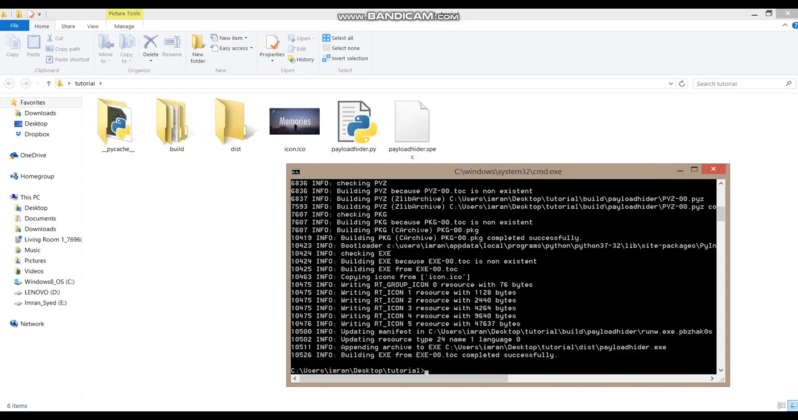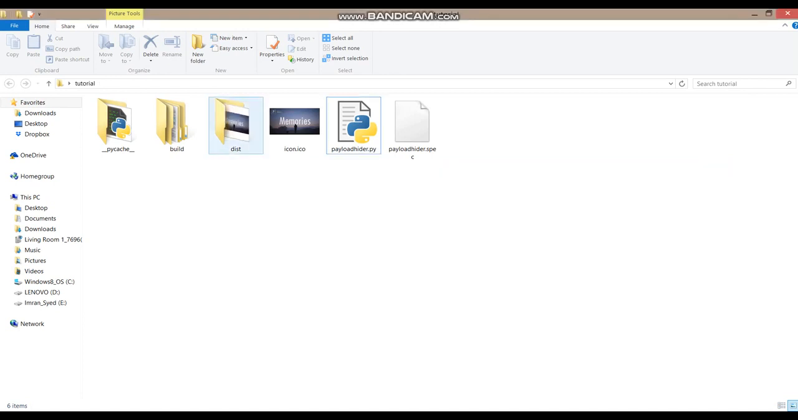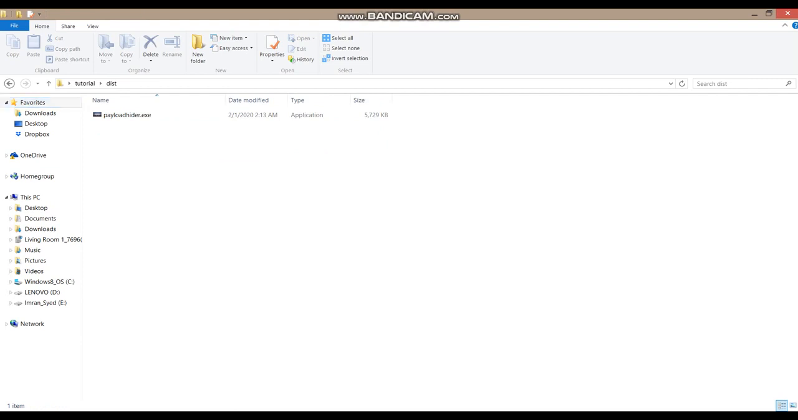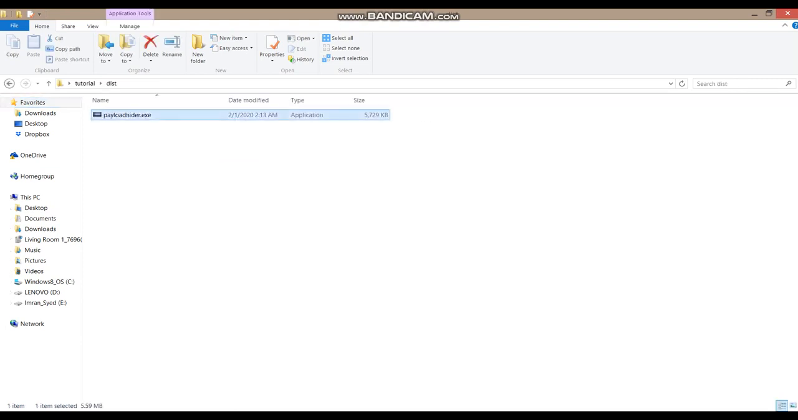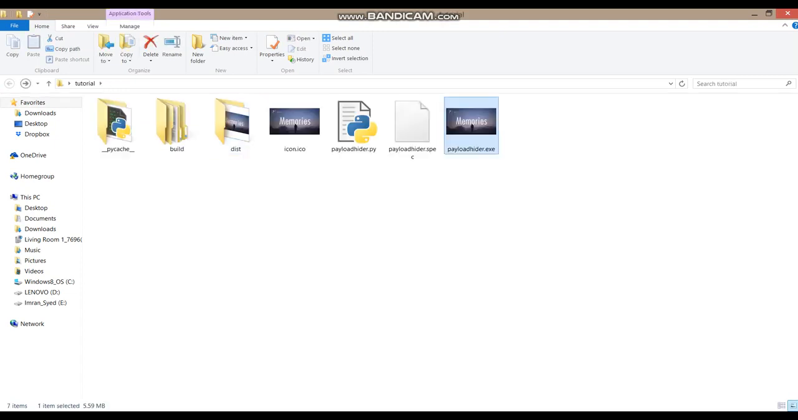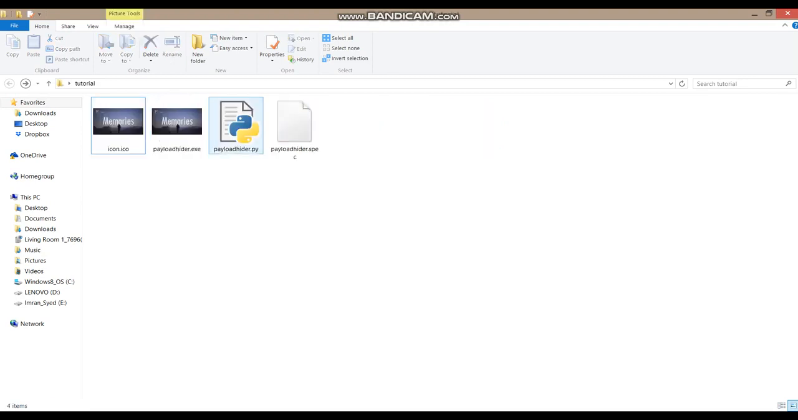Alright, it will take a couple of seconds and it will generate a lot of files. We actually do not need all of these files. The only thing we are interested in is dist and payload hider.exe. We'll just simply put it here and delete everything else. We don't really need it. So just delete it.